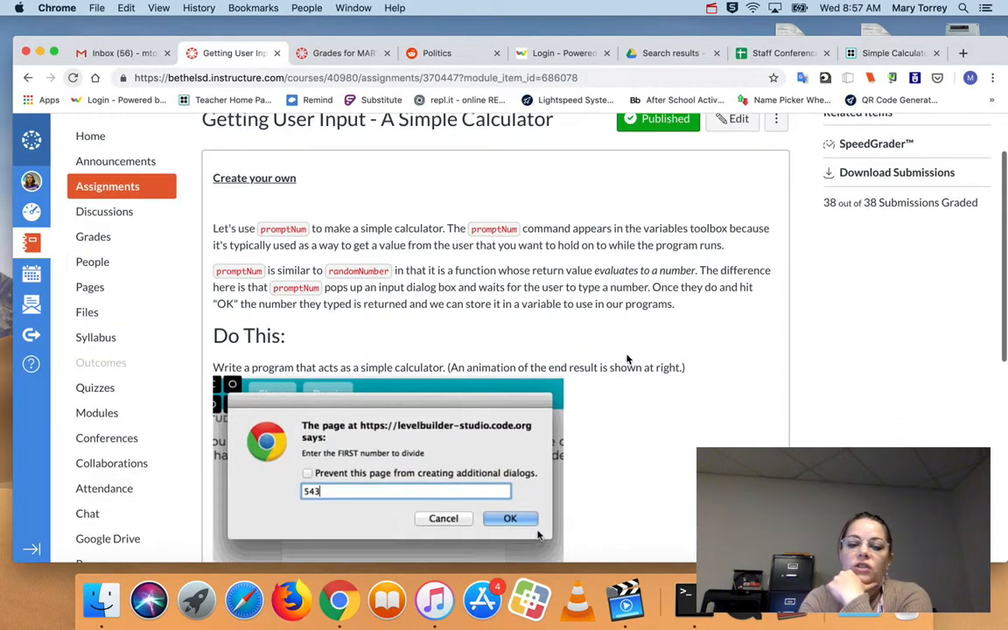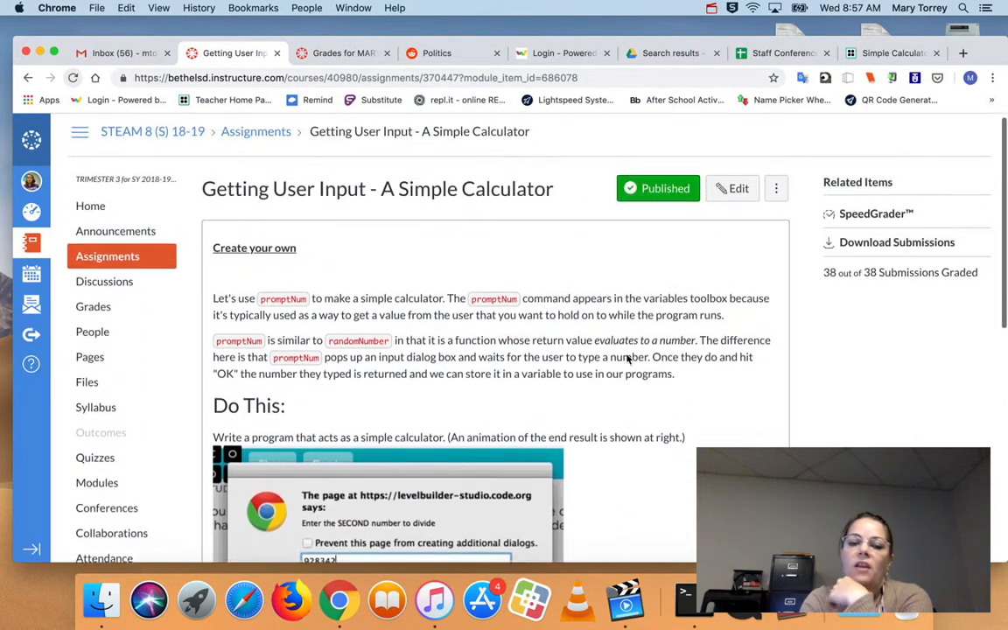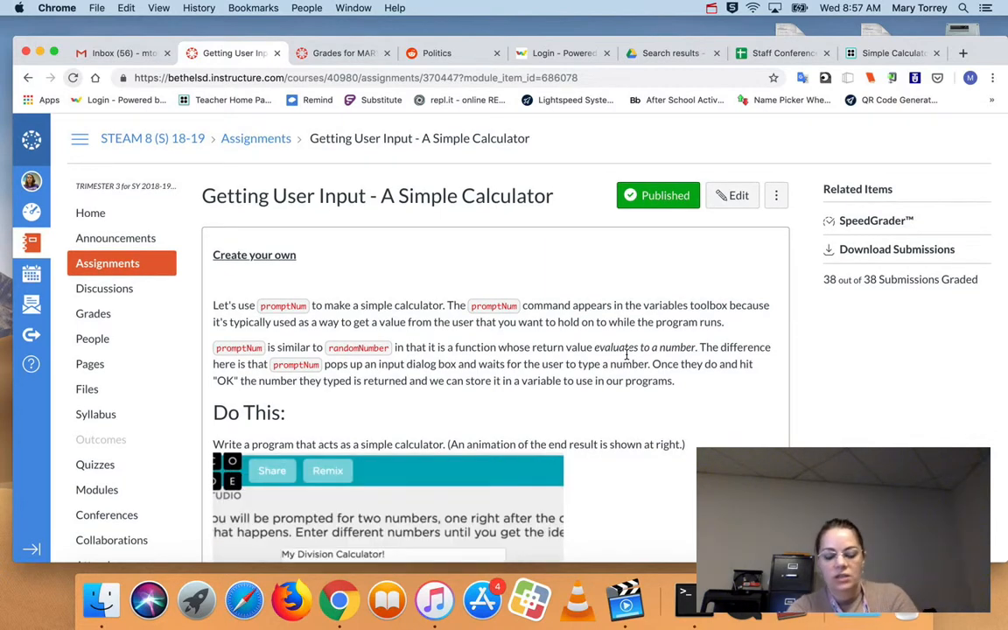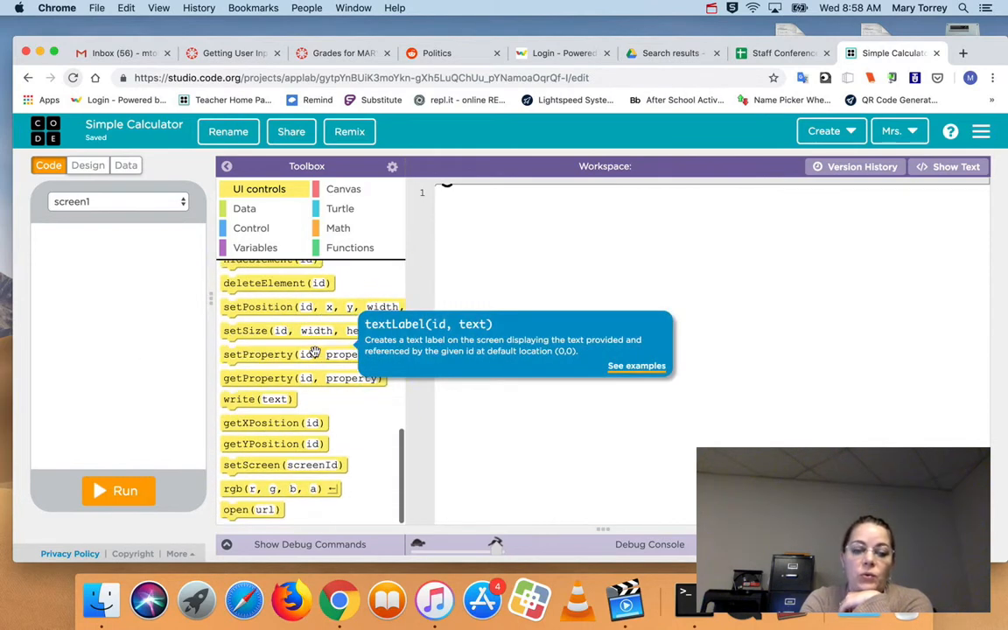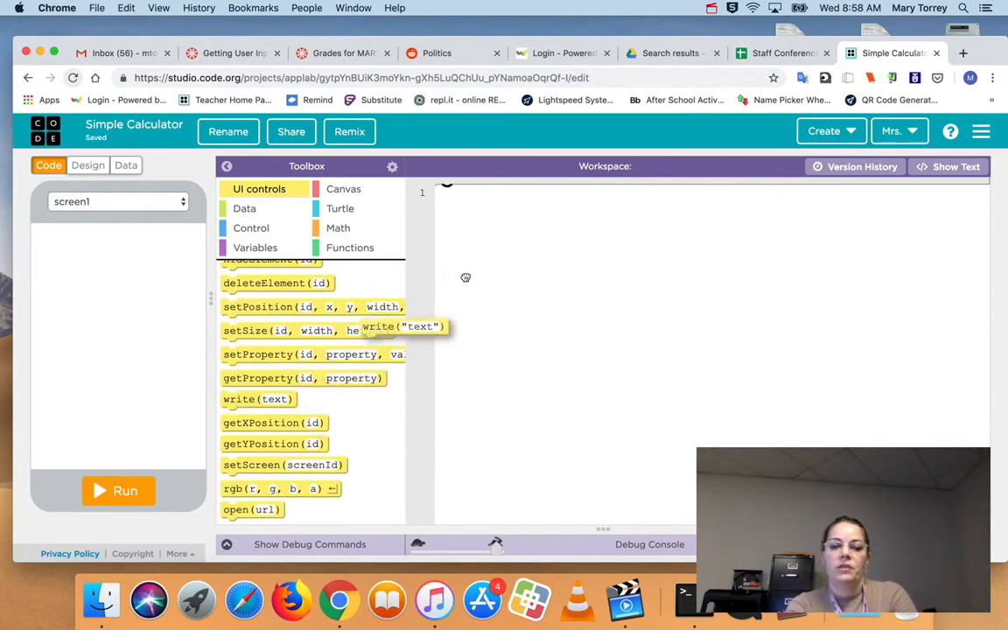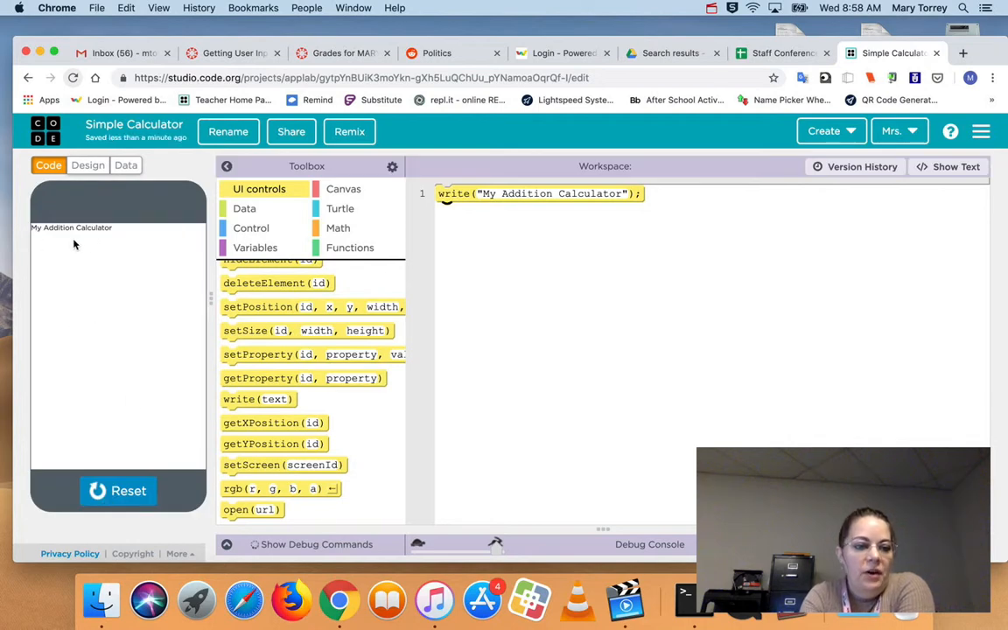So what we want to do is first decide what kind of calculator we want to create. Addition, subtraction, multiplication, division, modulus, I'll take that as well. So for simplicity's sake, I'm going to do an addition calculator. First thing I'm going to do is say my addition calculator. So if I hit run, it's going to show up right over here. This is going to help me know what kind of calculator you chose.